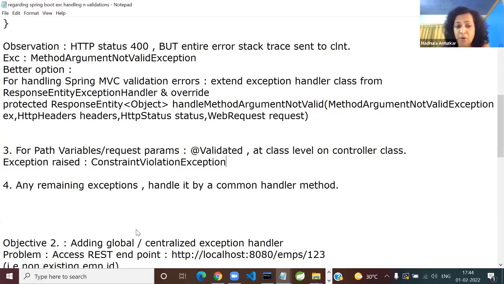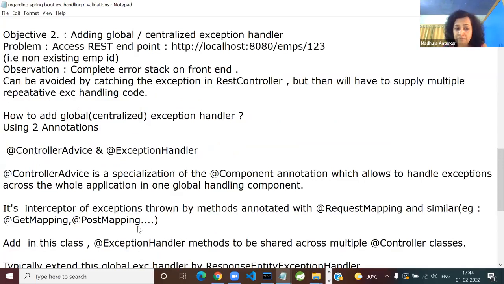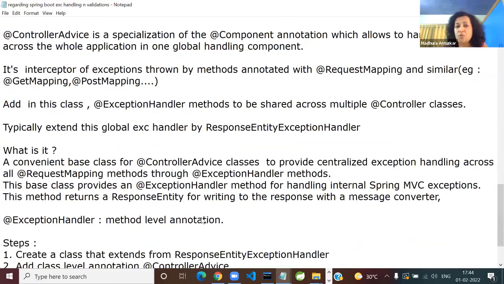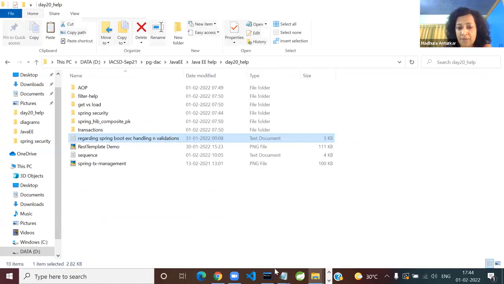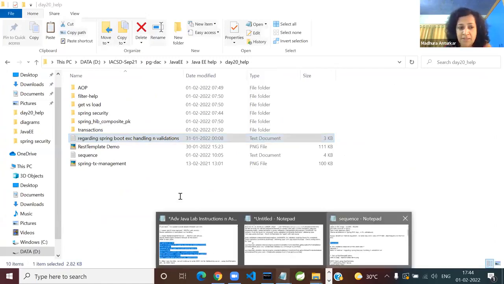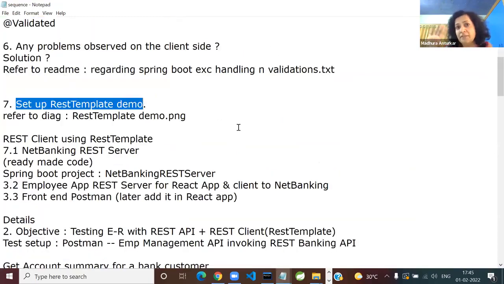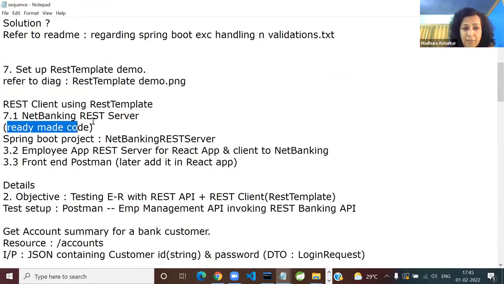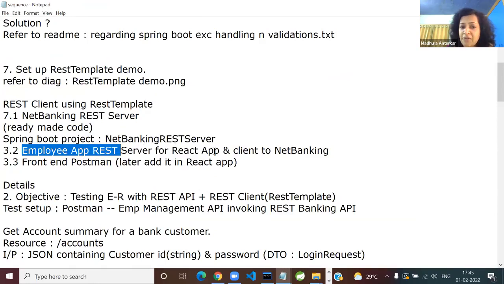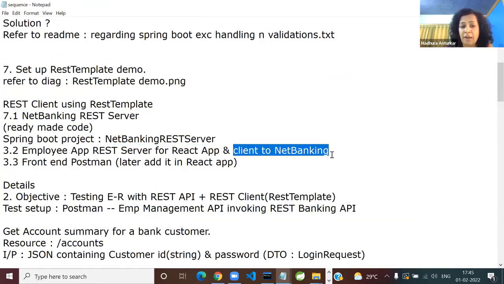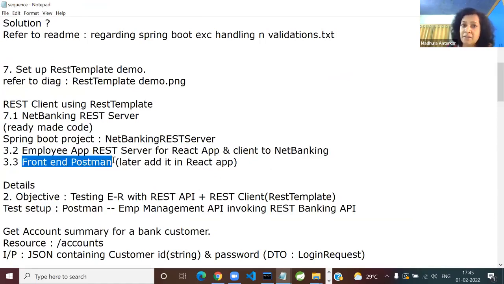But first, the more important point is REST template. So remind me to show you this demo or set it up sometime. Coming back to the point, open the sequence. We are setting up the REST template demo. We have the backend server fully tested with Postman. This is that ready-made code which I explained. The employee application is the REST server for the React app, and it is the client to the net banking application. You got this?